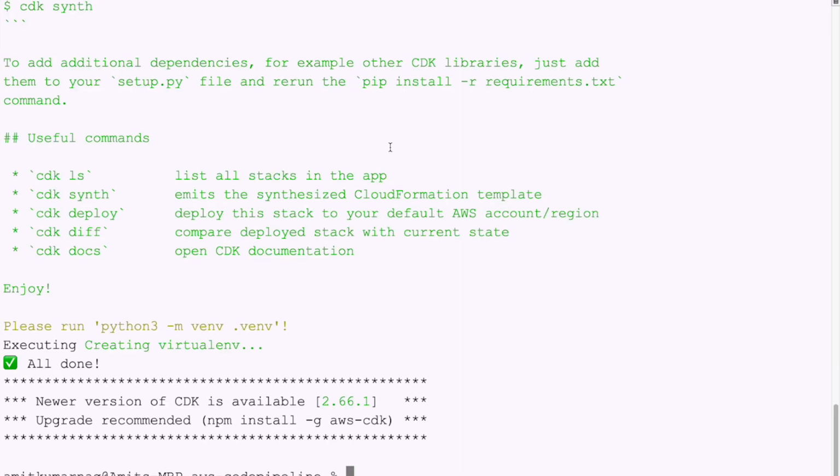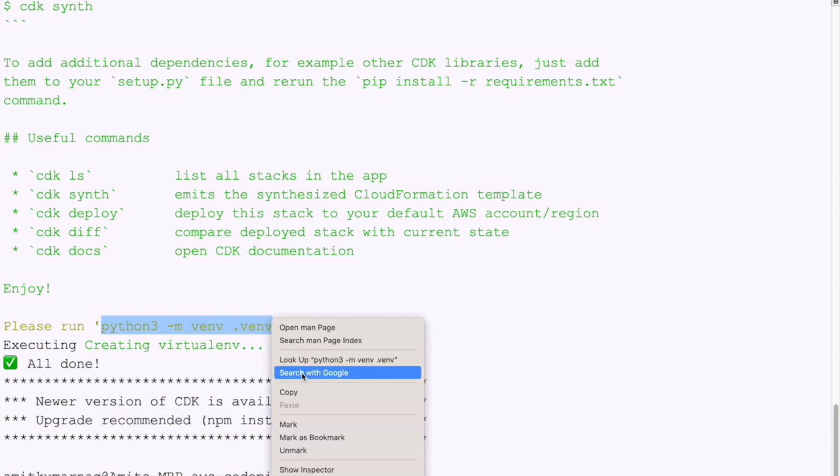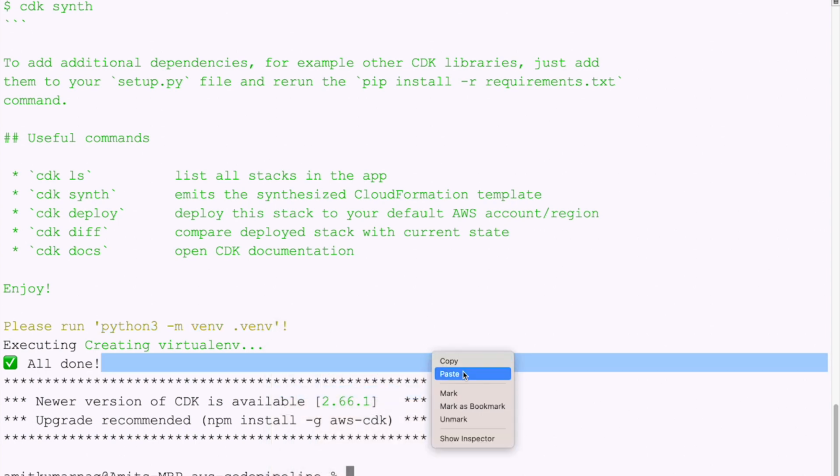Okay, our application initialization is done. This has created one empty application where we have one SQS queue which is commented out, and this initialization is done in Python. What we will do is create the virtual environment for this right now. We have this virtual environment command already there. We will copy this and paste it.